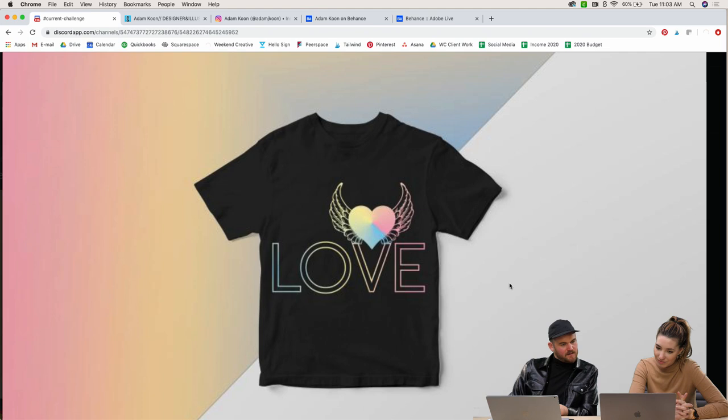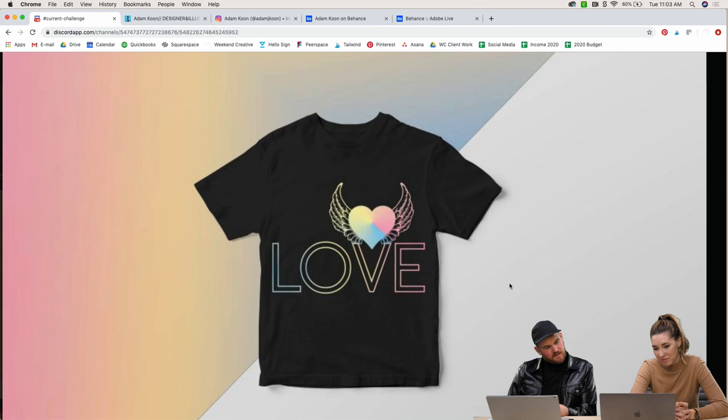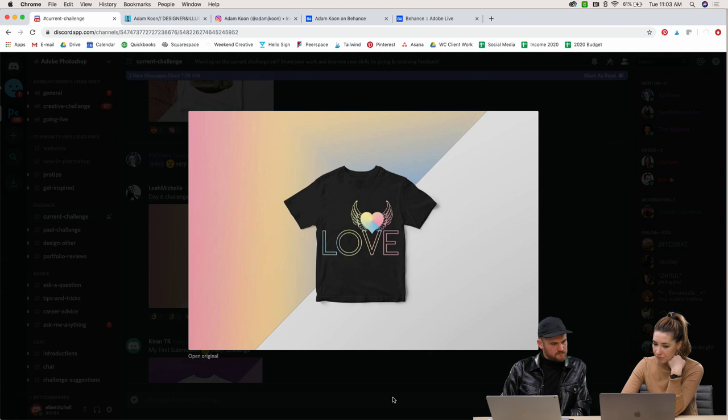I like that the wings go with the letters. They're almost a similar line weight, so that's really helpful. And then the heart is centered in the V, so that's great. Yeah, looks good. I like the gradient in the background too, to tie this whole mockup together. But yeah, I agree.